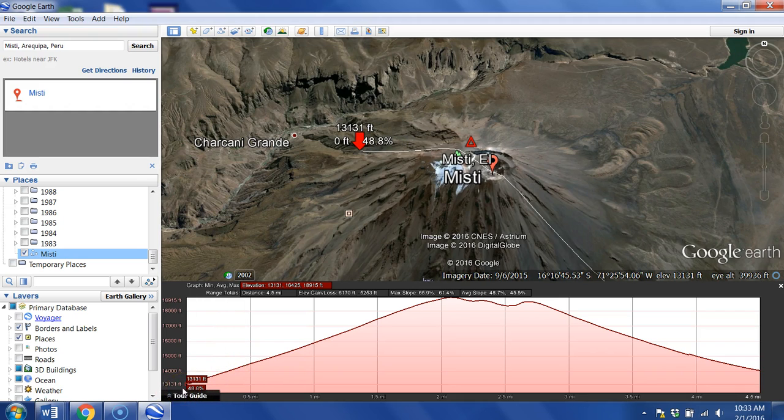One is that going on the left here, it has the elevation in feet. So this particular profile goes from 13,131 feet up to 18,915 feet. Going along the bottom, it shows you how wide the area is that you're looking at. So if we were to get a width for the volcano, it would be 4.5 miles.